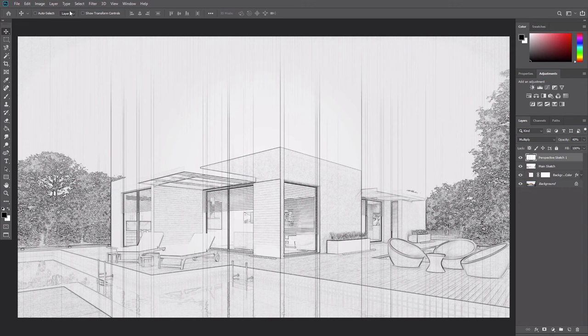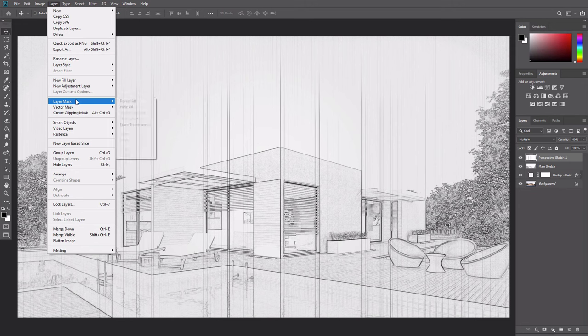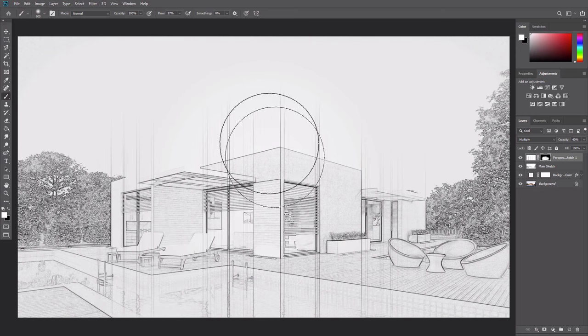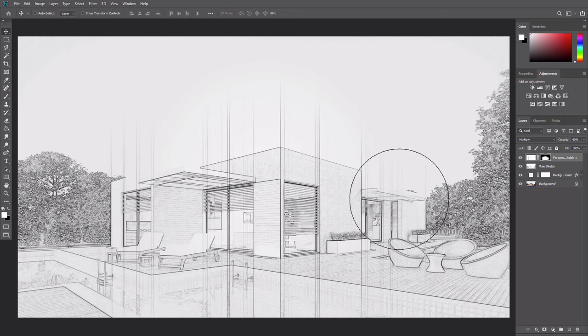Now go to Layer, Layer Mask, Hide All to add a layer mask that hides the whole layer. Set the foreground color to white. Take the brush tool, pick a soft brush, and paint where you want to reveal the vertical perspective lines. Let's repeat the process to create the horizontal lines.